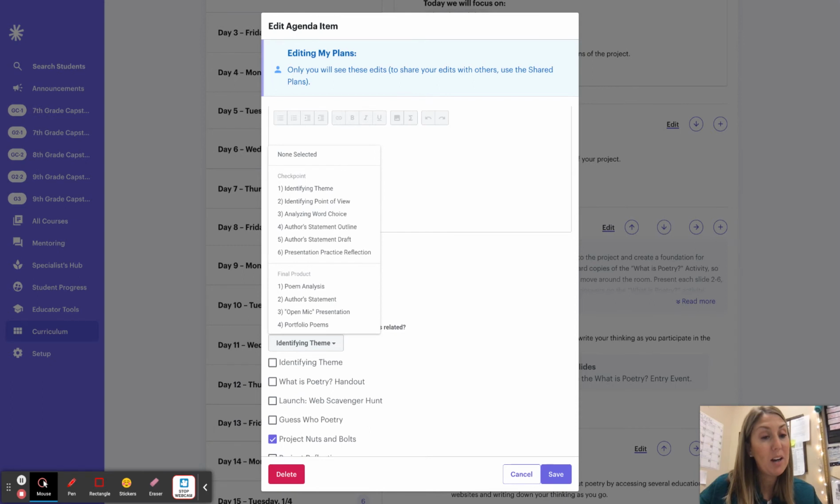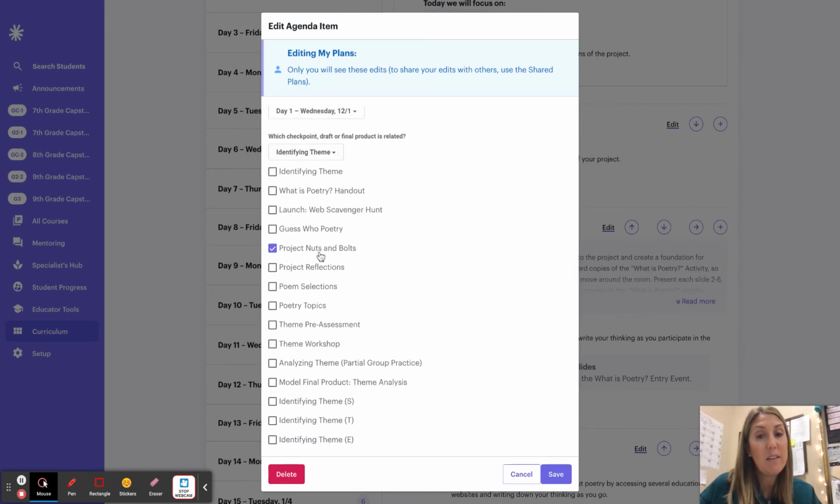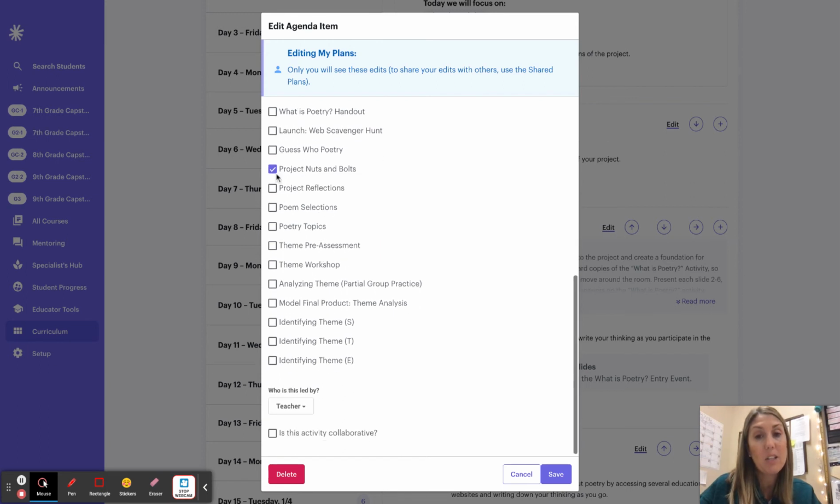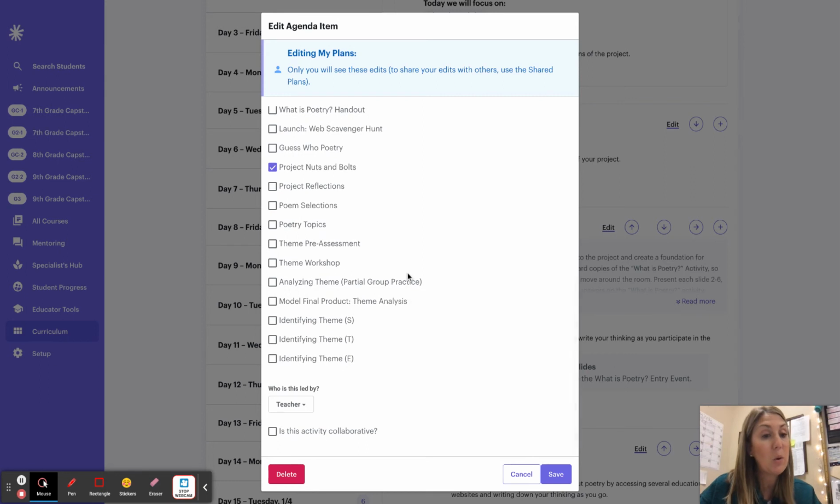I will show you a get around, like if you want to put resources from multiple checkpoints or final products in, I'll show you how to do that. But you have to choose one, and then it only pulls up the resources given for that checkpoint or that final product that you can choose from. So I chose checkpoint 1, and it's the project nuts and bolts. That's what's going to attach to that activity. I want it to be teacher led, but again, you could choose student led. And then it's not collaborative. It's just going to be me lecturing for that 5 minutes. You would click save to make any changes.